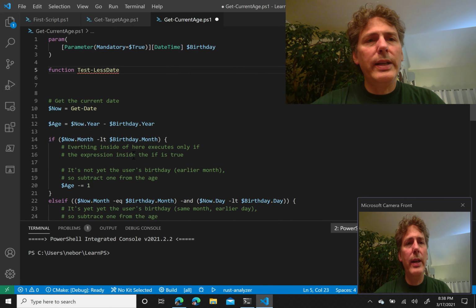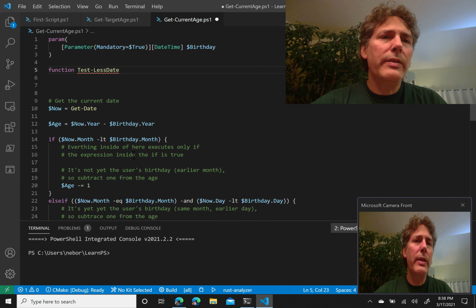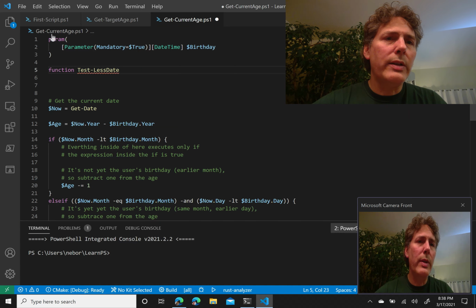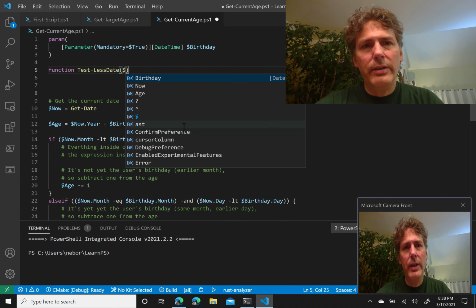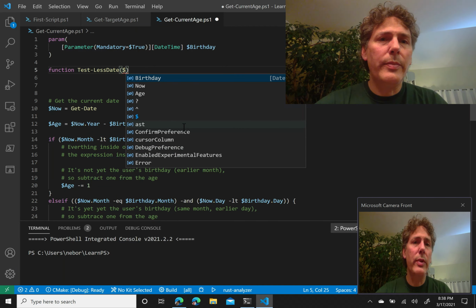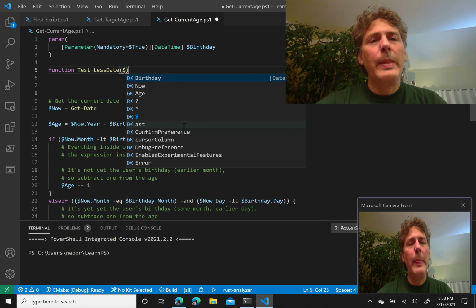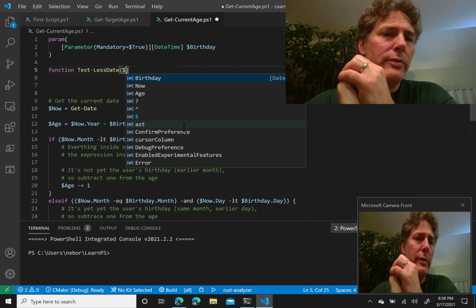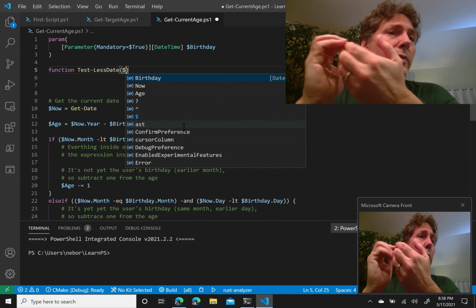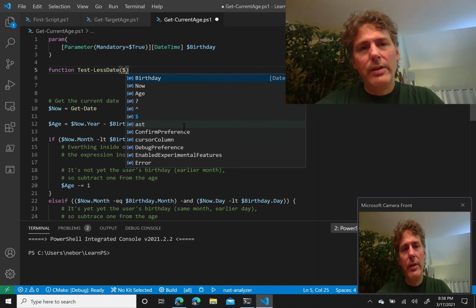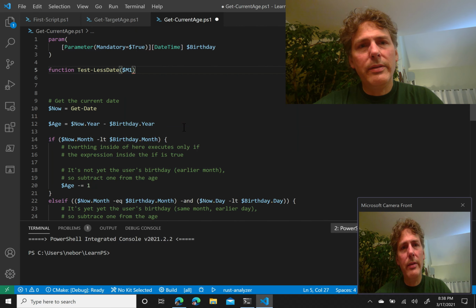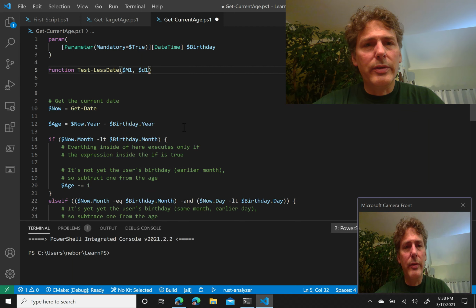Okay, and I'm going to give this parameters as well. And you can do that using a param block like we did for the whole script. But there's a simpler way when it comes to a function, which is just to list the parameters as variables inside parentheses. Now we need 4 values. Essentially we have 2 dates, and each of those is a month and a day. So we'll just call it M1 and D1 for the first date, and M2 and D2 for the second date.